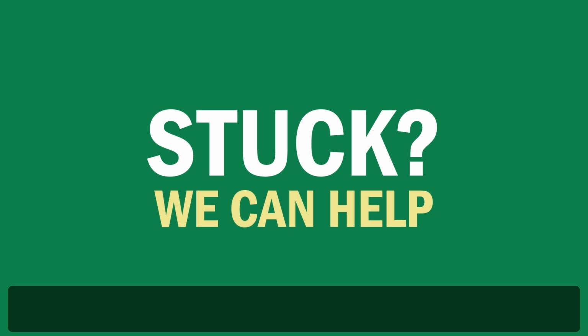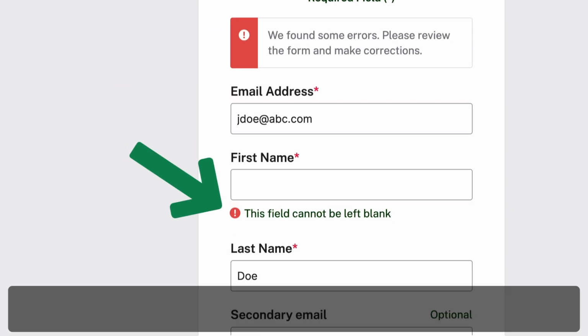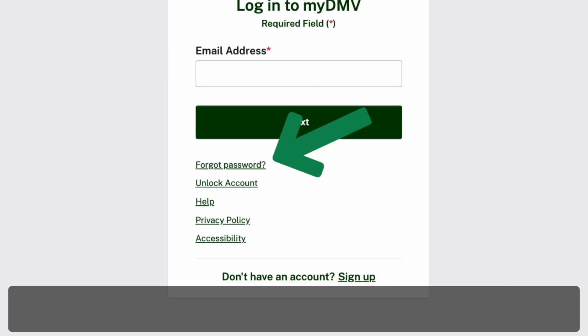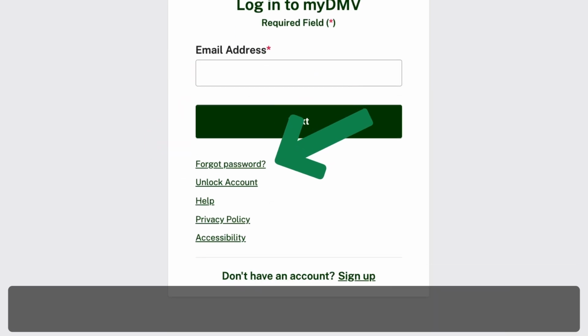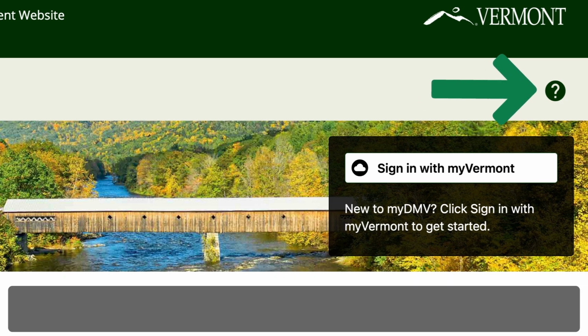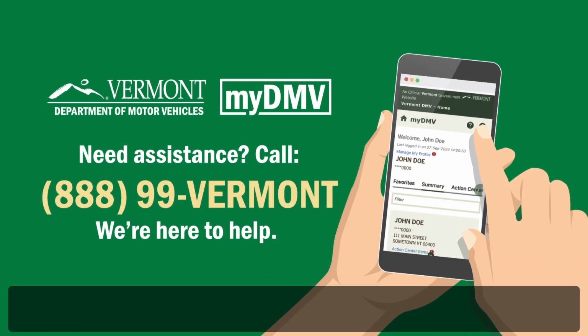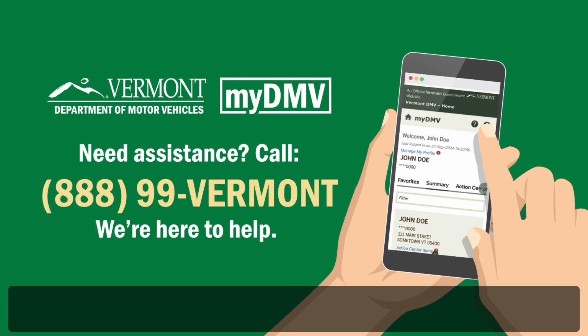If you're stuck, we can help. Red exclamation marks show mistakes like blank or incorrect fields. Click here to reset your password. Click the green question mark for help. Write down your support ID and call 888-99 Vermont for support.